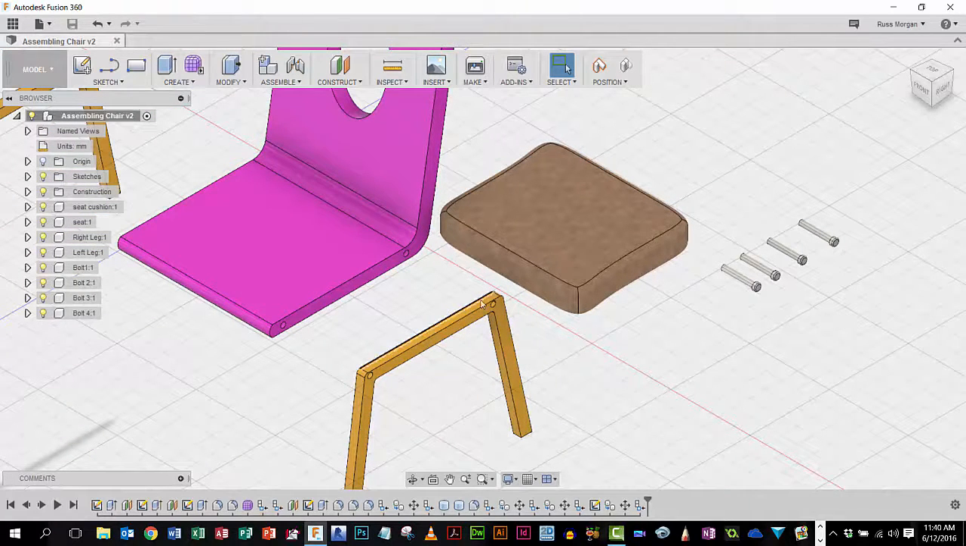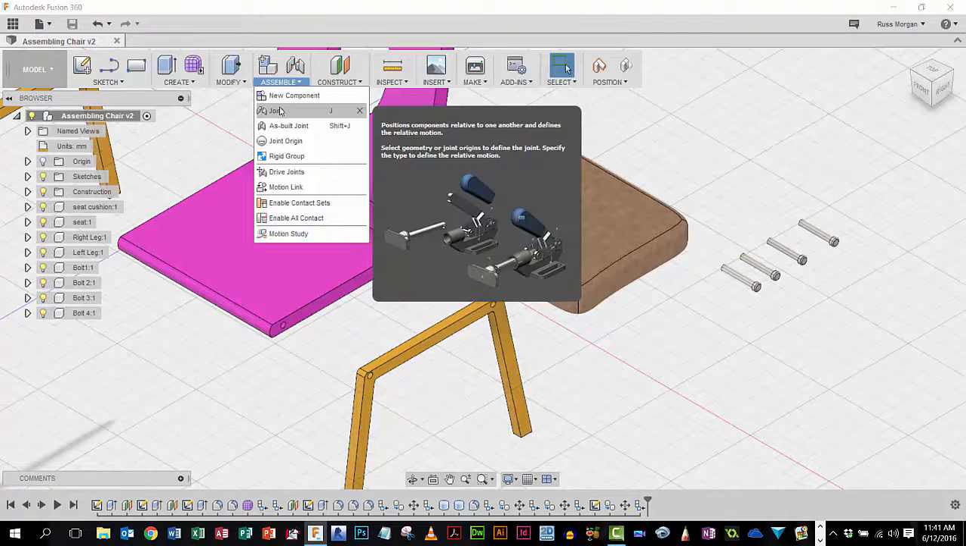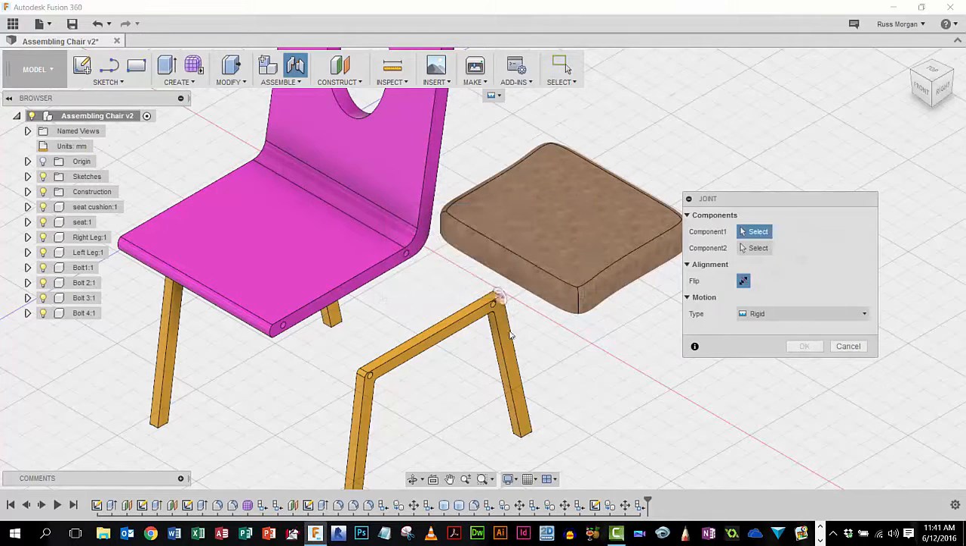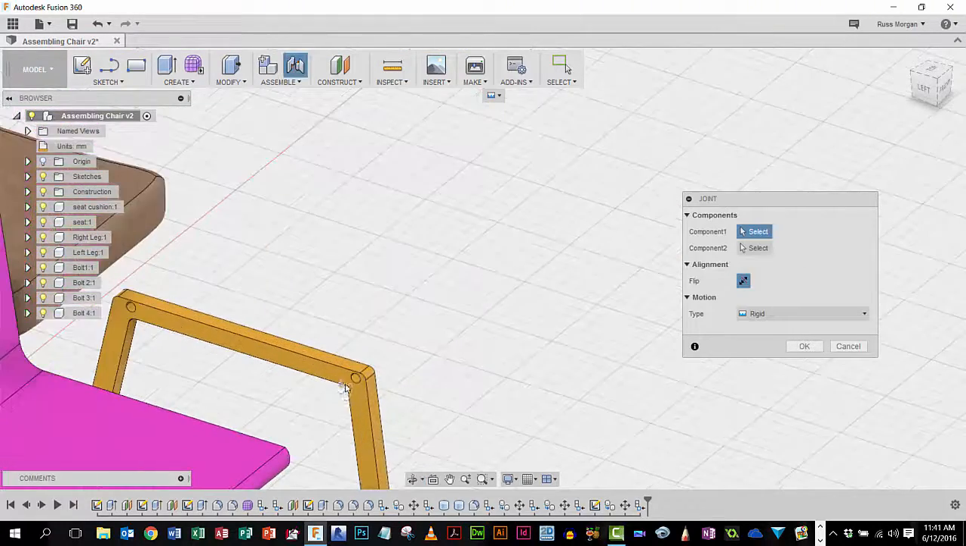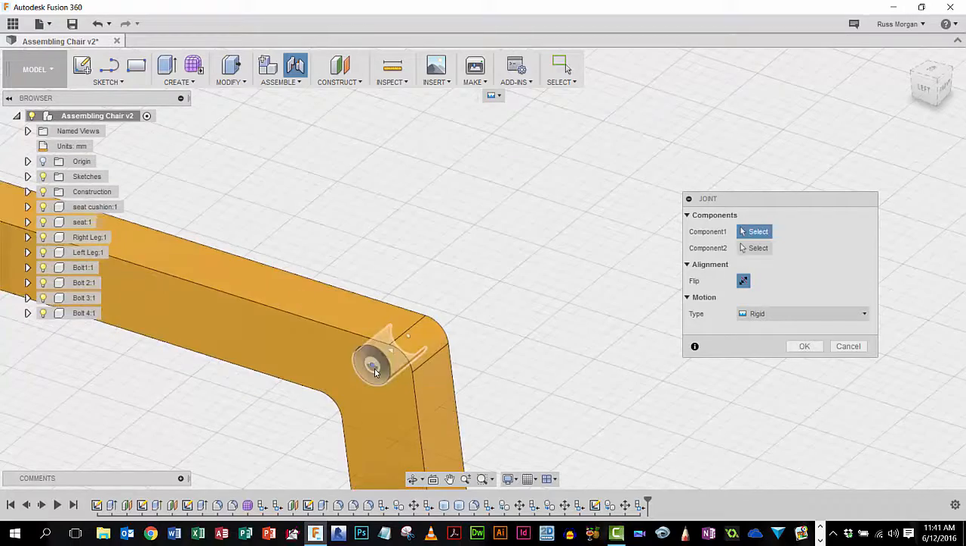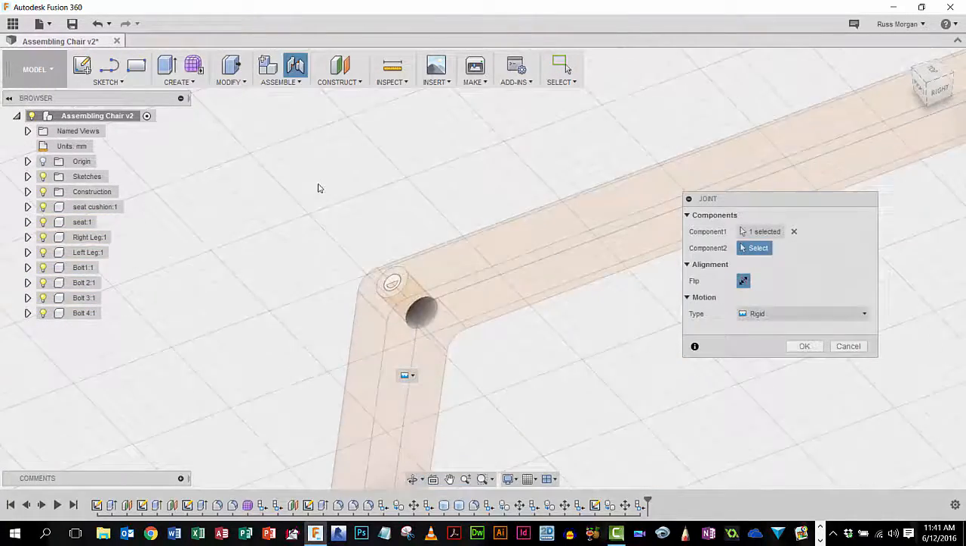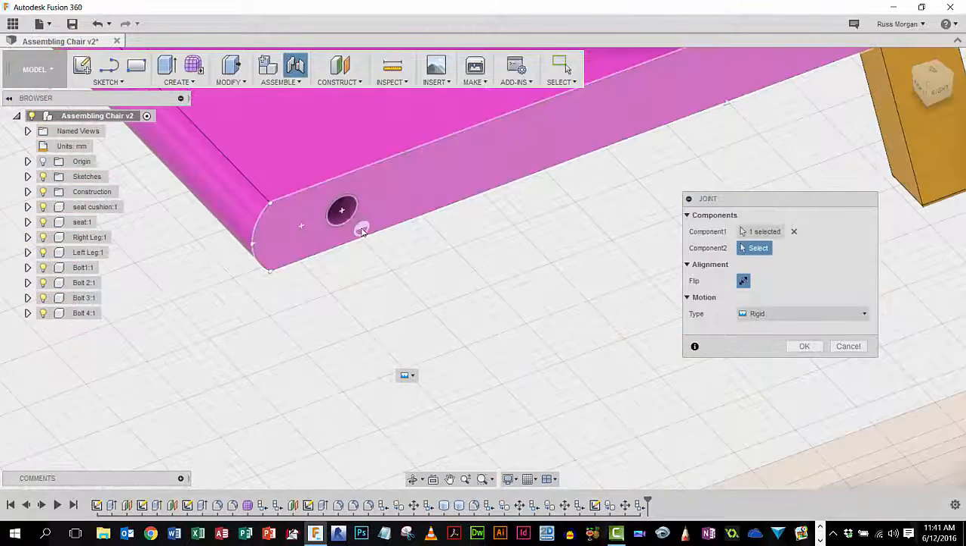So first of all, I'm going to try lining up some of these little circles, the holes. So I'm going to go for assemble, and I'm going to go for a joint. Okay, doesn't matter if it's moved some of my components. I'm going to choose first of all the thing that needs to move, and then the thing it moves to. So I'm going to try and choose this inside circle here, and I'm going to try and join it to, if I move in so I can see a bit better, this bit here.